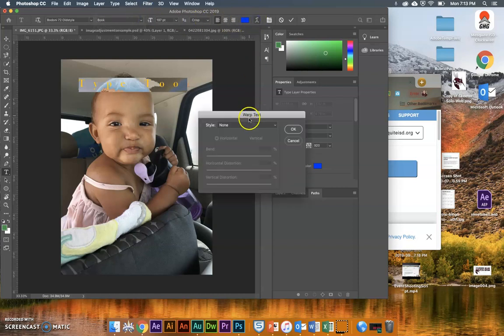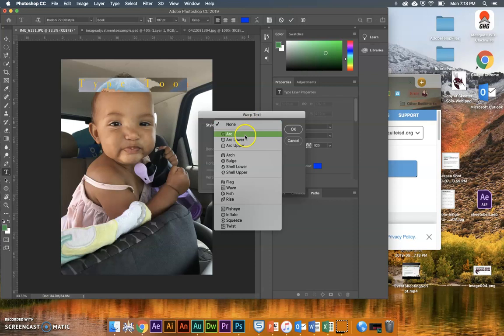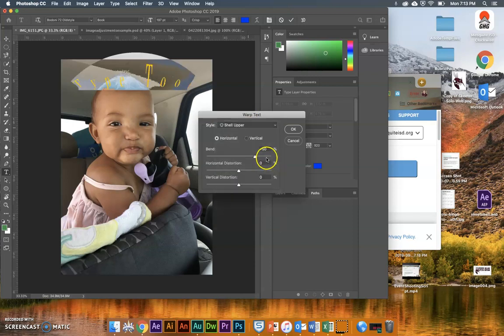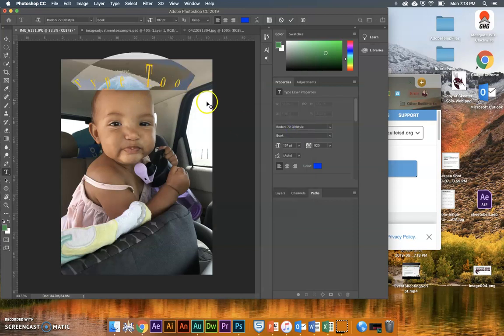Now let's see if I can change this. So now I can arc it, I can shell upper it. So that's cool, there's a lot you can do there. So there's that. Now, let's get into more interesting things.